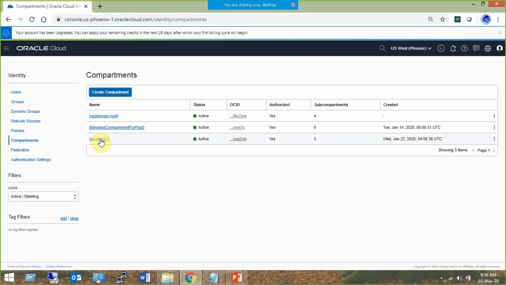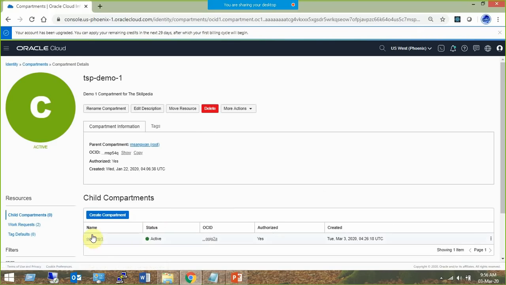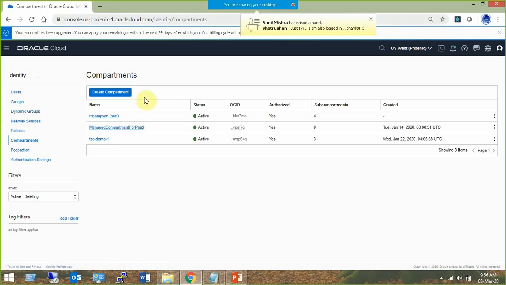So select the compartment like TSP demo 1. You select the compartment, and you see I created the compartment under this, so I can see the hierarchy also. So OCI comp 1 is created under the TSP demo 1 compartment. We can rename the compartments. So let's go back to the compartment. Yes, Sunil.